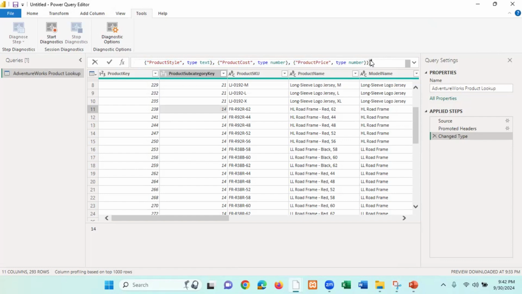The third one I want you to take note of is the query list. Look at the query list. What the query list does is help you know how many queries you have in your query editor. For instance, for now we have only one query, and you can see it, the AdventureWorks product lookup table. That is located on the left-hand side.